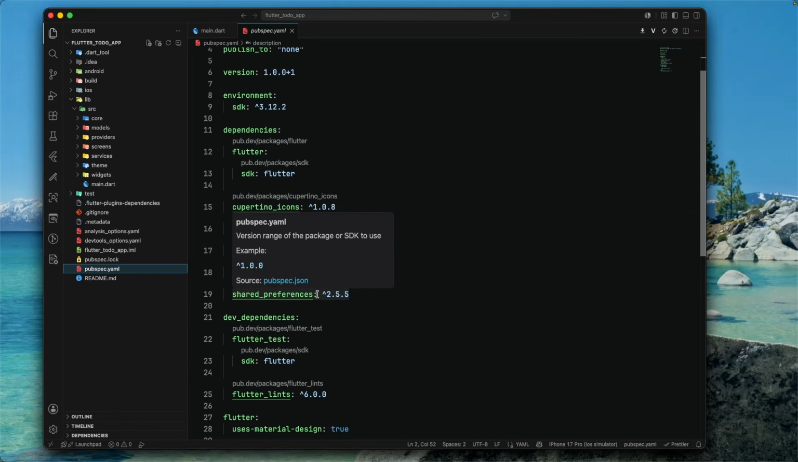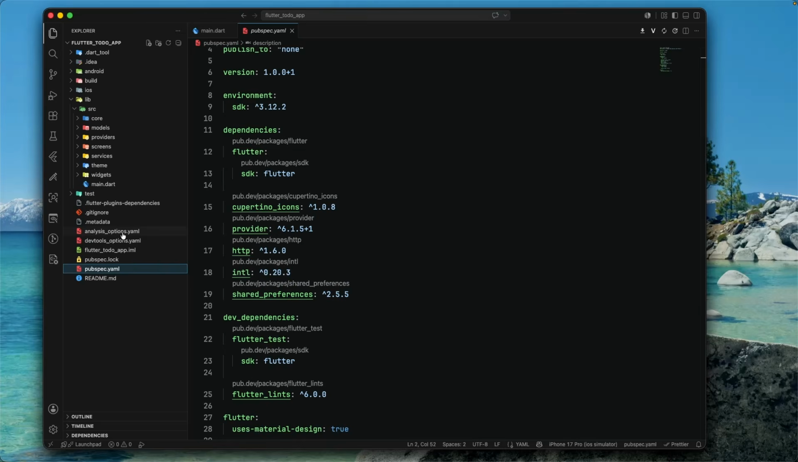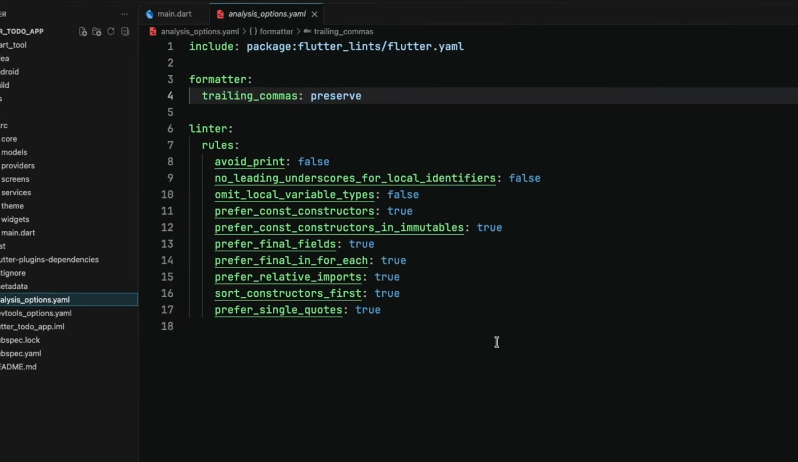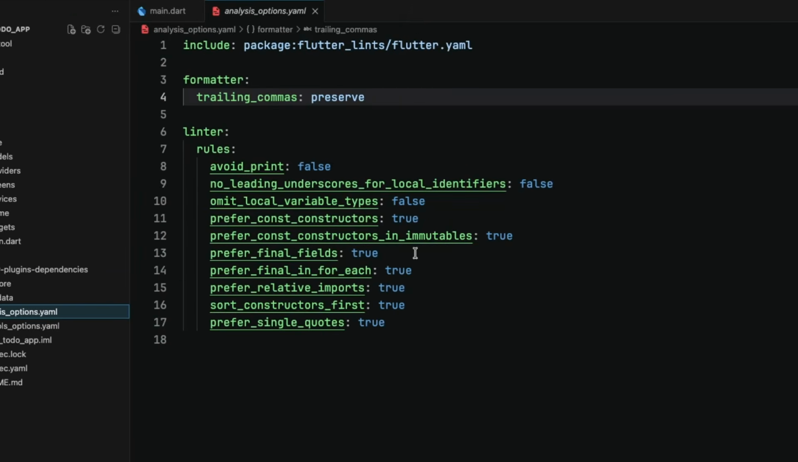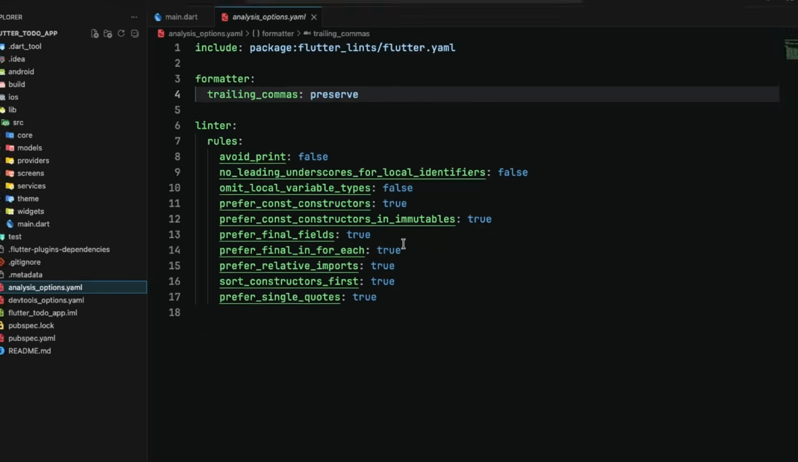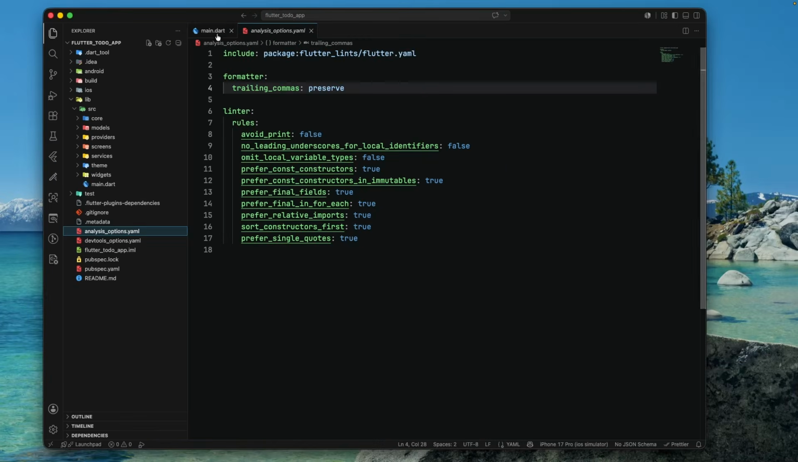Before we run the application, there is one more thing I would like to point out. Let's open up the analysis_options.yaml file. I have also configured a few formatting and linting rules for this project. These rules help keep the codebase clean, consistent, and easier to maintain. And finally, let's run the application.